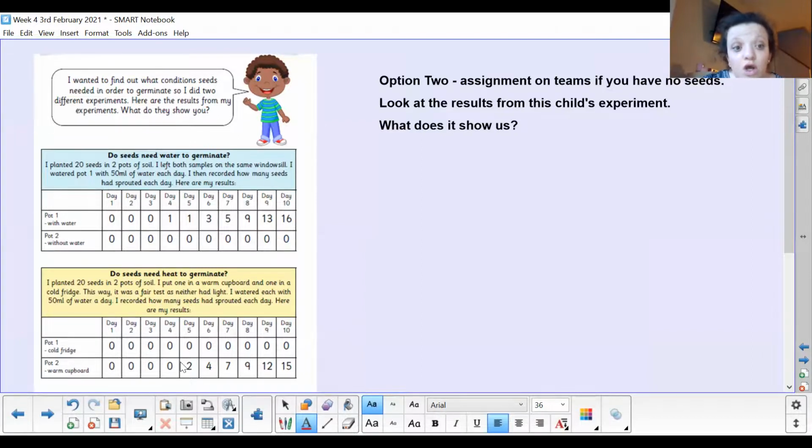It tells you, like for example, here in the warm cupboard on day 5, 2 seeds germinated. Meanwhile, on the pot without water on day 5, 0 seeds germinated. So go and have a look at the results, see if you can work out what's happened, and then write down your answers on the assignment.